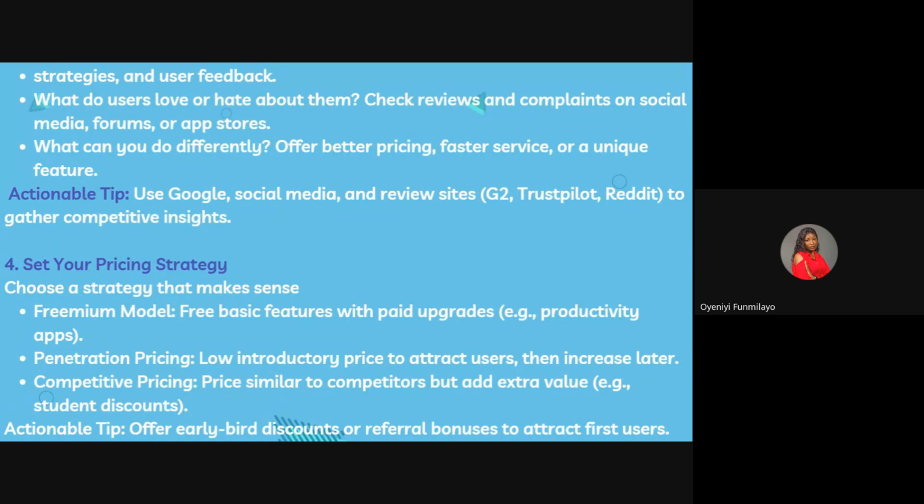There's penetration pricing, where you use a very low introduction price to attract users, then increase later. That's what a lot of software companies are doing these days. Like InDrive and all of that, when they were coming into the market, they were giving like 50% discounts, right?